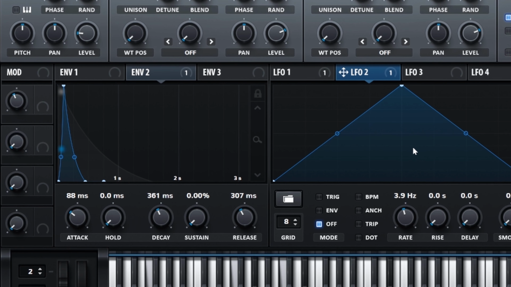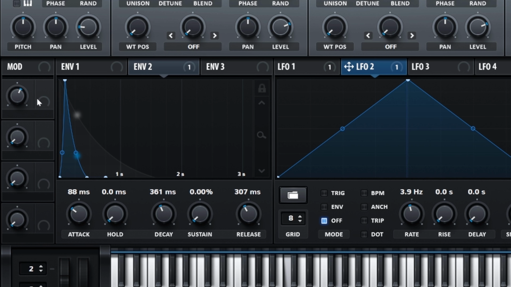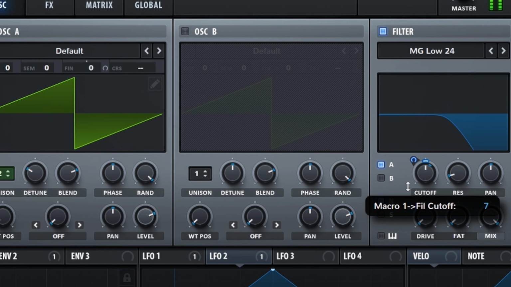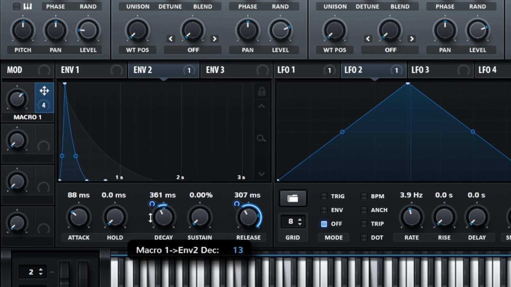Now, in order to match the original song's insane automation, we will need to use macro knob 1. Start by dragging macro 1 onto the cutoff knob and set the modulation to +9. Now drag macro 1 onto envelope 1's release control and set the modulation amount to 23. Now drag macro 1 onto envelope 2's decay and release knobs, setting the modulation amount to 21 and 14 respectively.